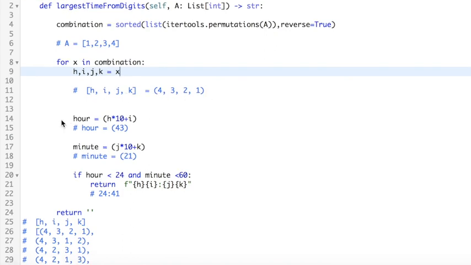Next, on line number 14, I am initializing my r. So in this case, my h is 4, which is multiplied by 10, 40 plus 3, which is 43. So my first r is 43. Next, in line number 17, I am initializing my minute. So my minute is equal to j multiplied by 10 plus k. So in this case, my j is 2 multiplied by 10, which is 20, and plus k, which is 1. So my minute is equal to 21. So in the first loop that I run, my r is equal to 43 and my minute is equal to 21.